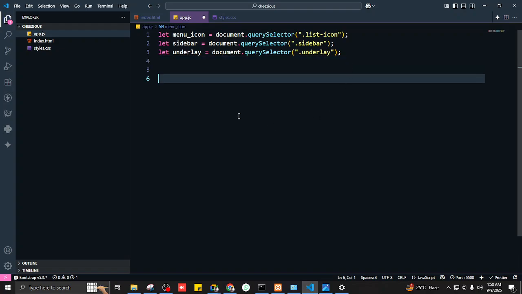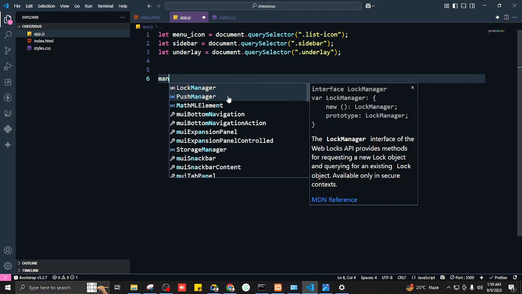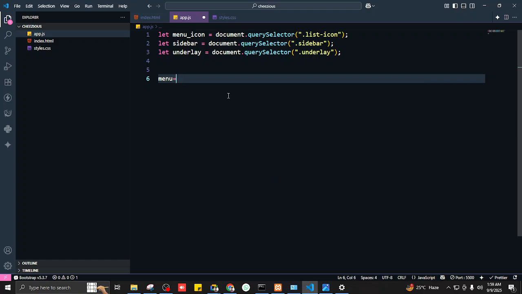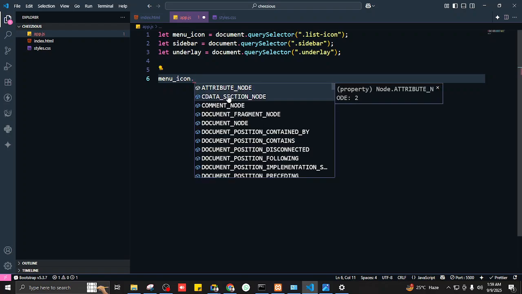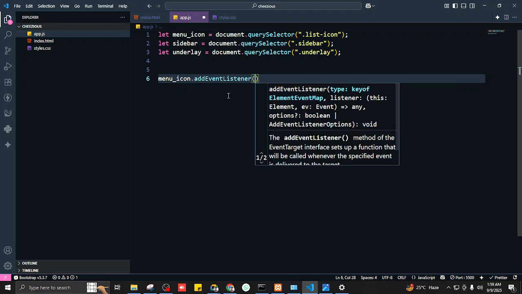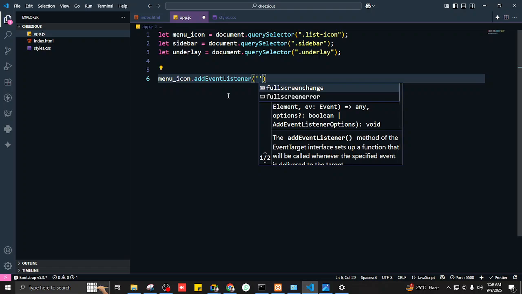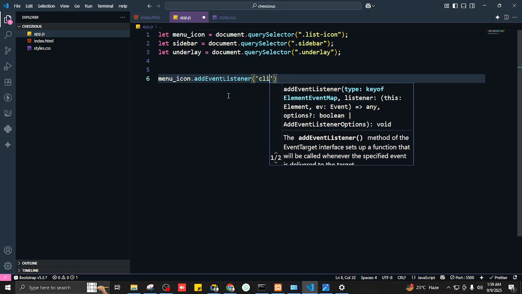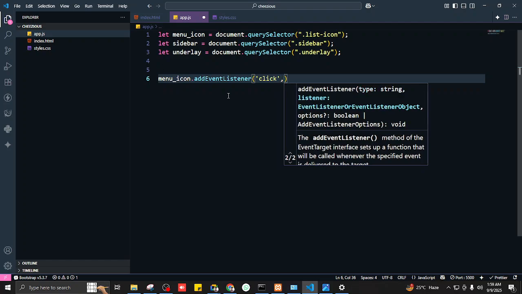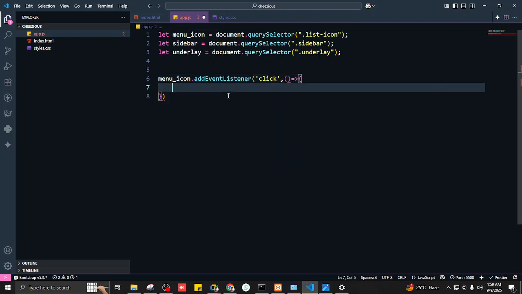Now what do we want to do? When I click on this menu icon, I want the underlay to appear. So what should we do? Click event on the menu icon. So menu icon dot addEventListener. Which event do we need to listen for? Click. Good.